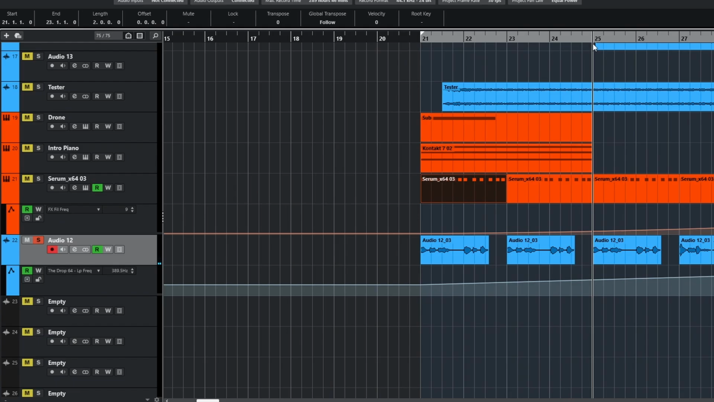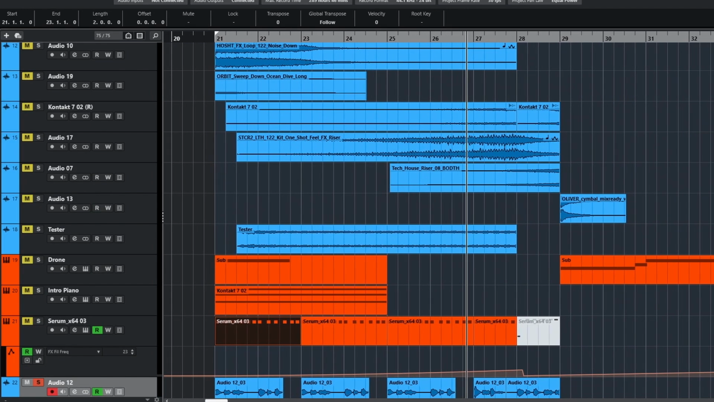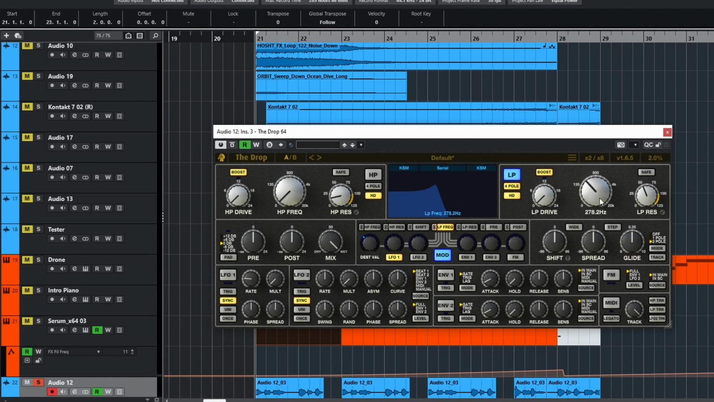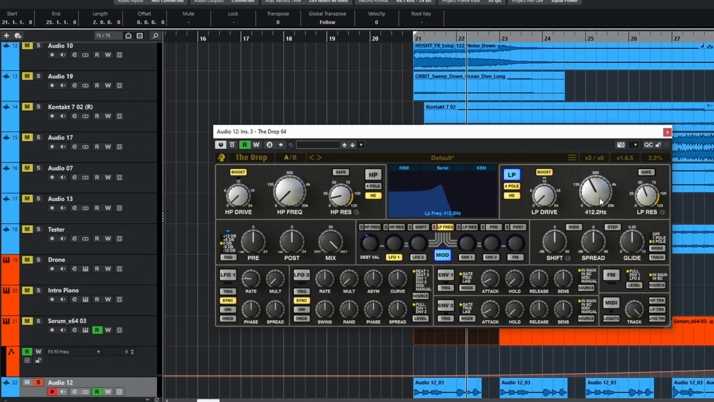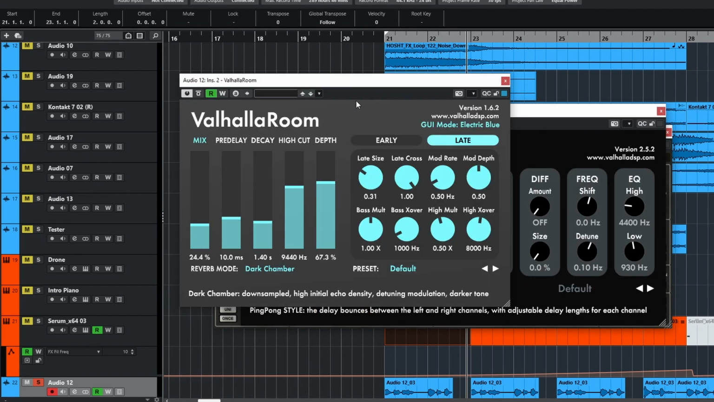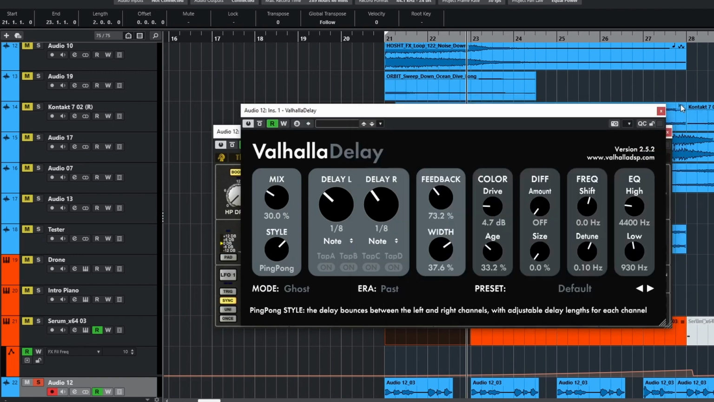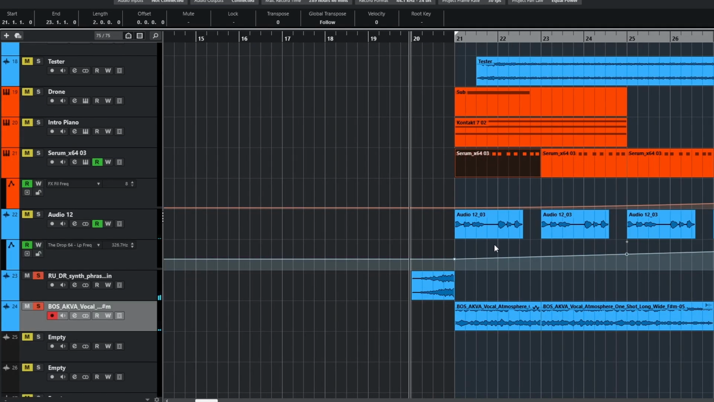I've also got this synth melody in here as well as we build up towards the drop. I'm using a plugin called the Drop just to open up a low pass filter. On this sound as well, we've got some Valhalla delay, as well as some Valhalla reverb to add some space to the sound. In the intro as well, I've also got these pad effects as well that come in.